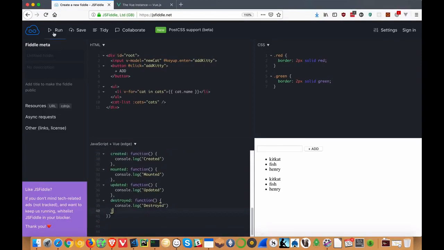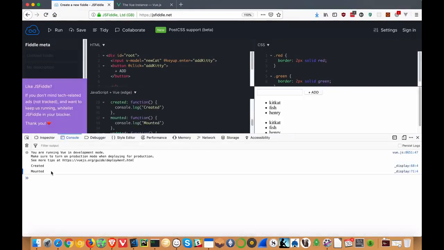I'm going to run this, and if I look at the console, it shows created when the component is created, and when it's mounted to the DOM, it runs mounted. Now it's been updated because the state in the data object has been updated. Now for destroyed, it's a bit harder because in this small application, this instance never leaves the DOM or is destroyed. So I'm going to add a function to call destroy.